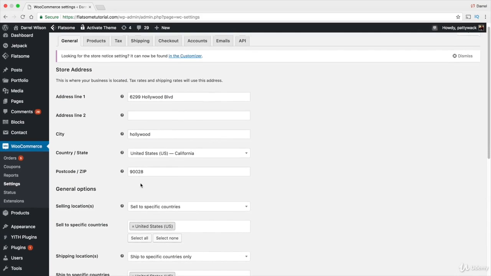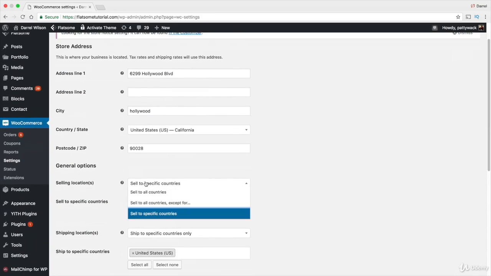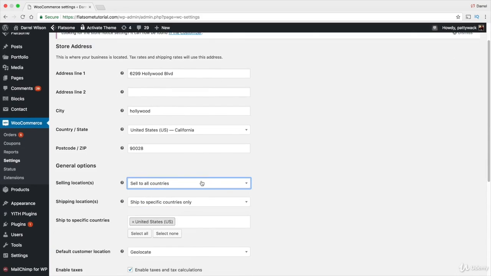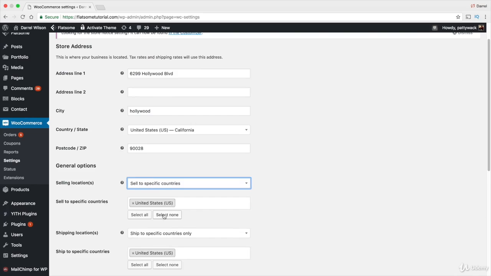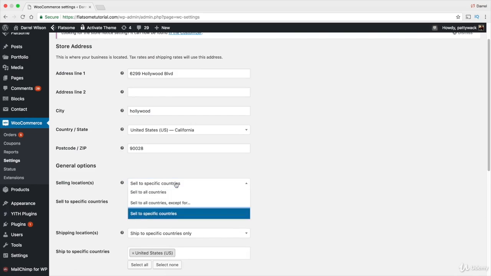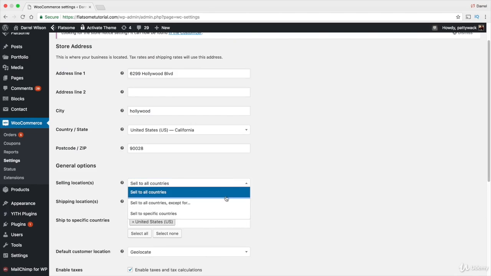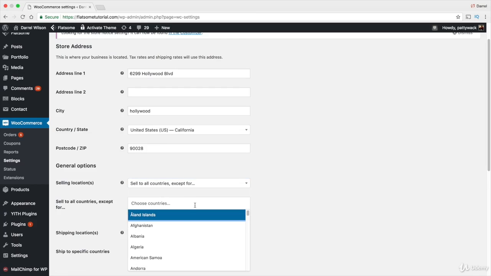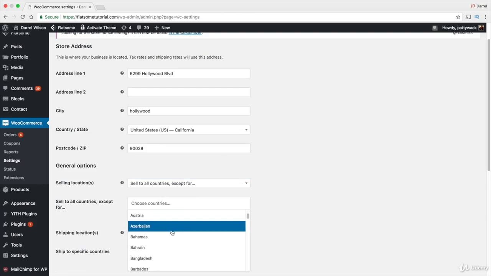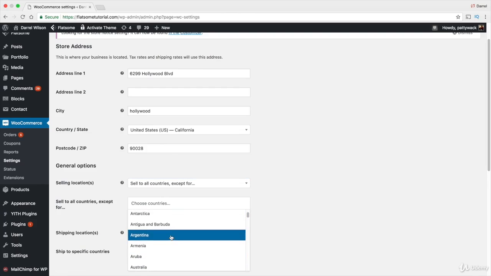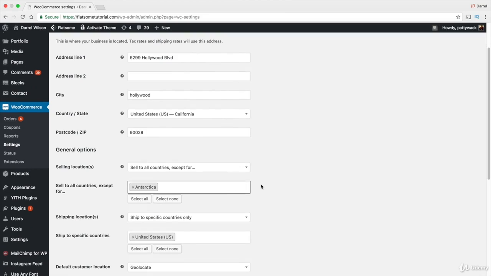Right here, you have general options. We have selling locations. So where do you want to sell to? If you want to sell to specific countries, you can choose sell to specific countries and then put them in. Or if you want to sell to all countries, you can leave it there. You can sell to all countries except for, and then let's say we select Antarctica, saying, hey, we don't want to sell anything to Antarctica. You can go ahead and restrict that. So if someone from Antarctica tries to buy something from your website, it's going to restrict it.